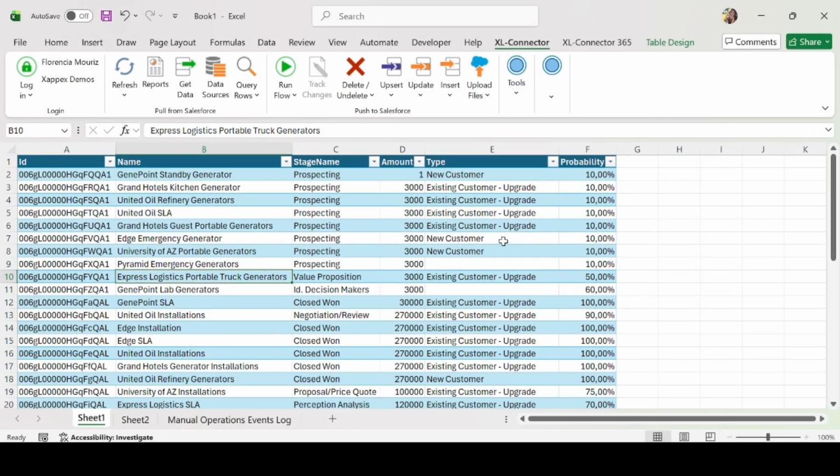Say you've loaded a list of opportunities into Excel using Excel Connector. You want to jump into one of them in Salesforce to see all the details. Simply click on the cell with the ID of the record you want to open.